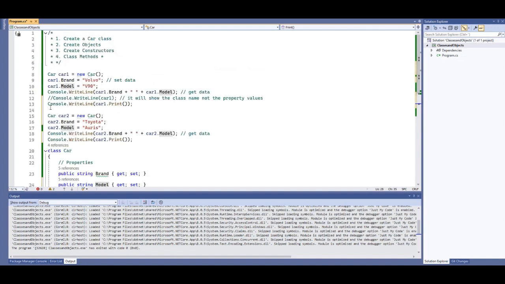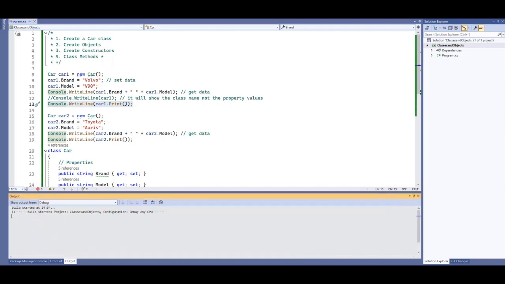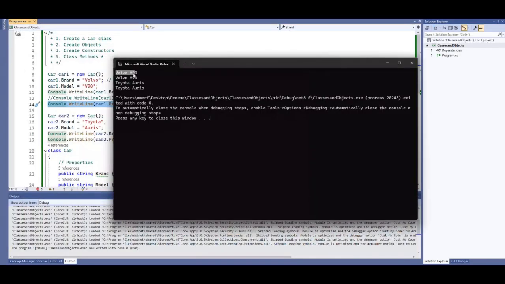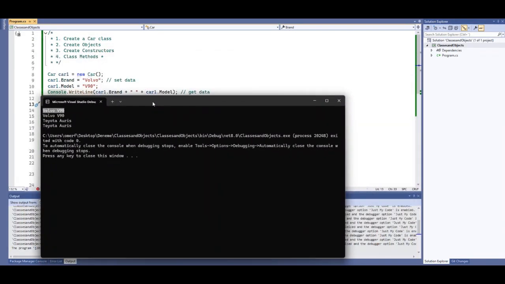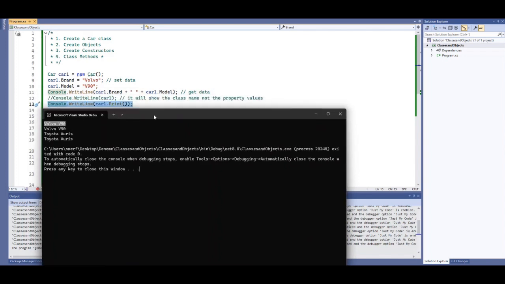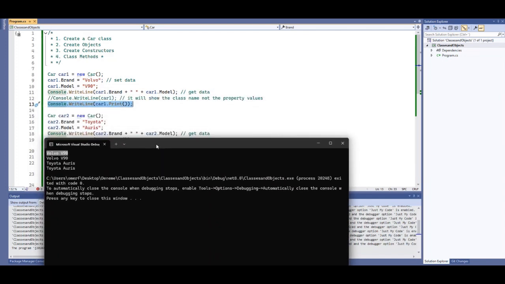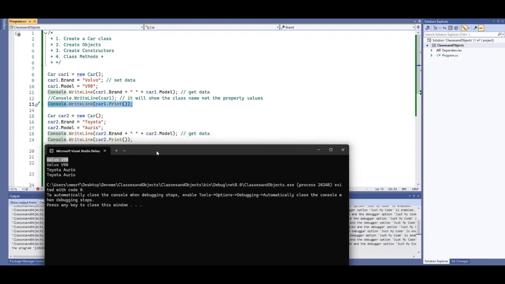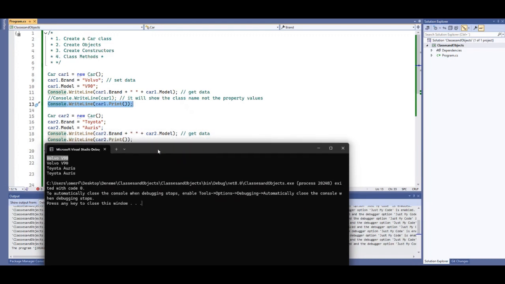Now let's run. It will show this data twice, because one of them will be with this code, and another one will be accessed with this code. Let's see, let's run. And here you can see Volvo V90, the first one is with line 11, and the second one is with line 13. And again for Toyota Auris, the first comes from line 18, and another one is line 19.